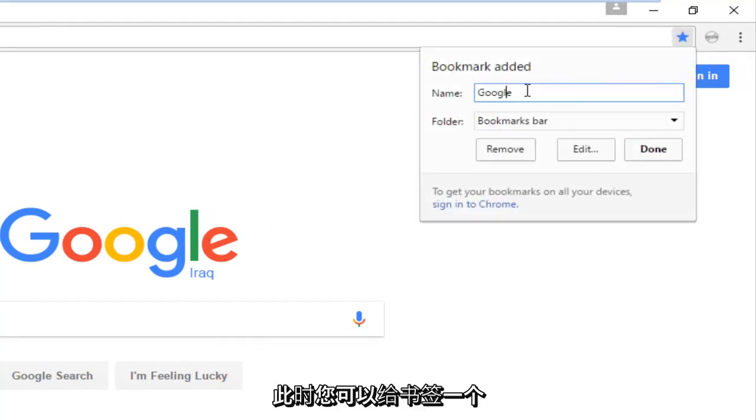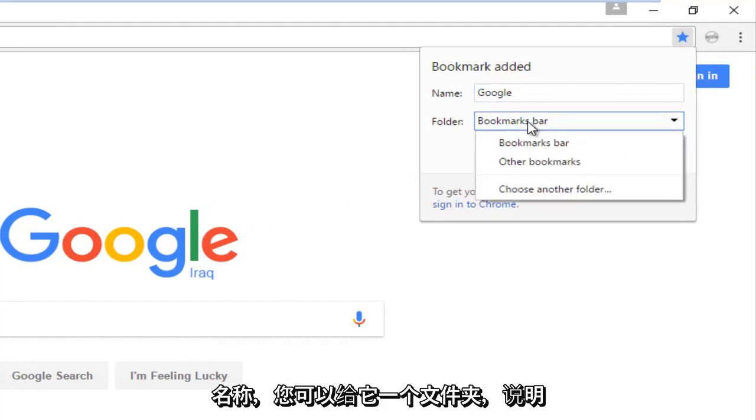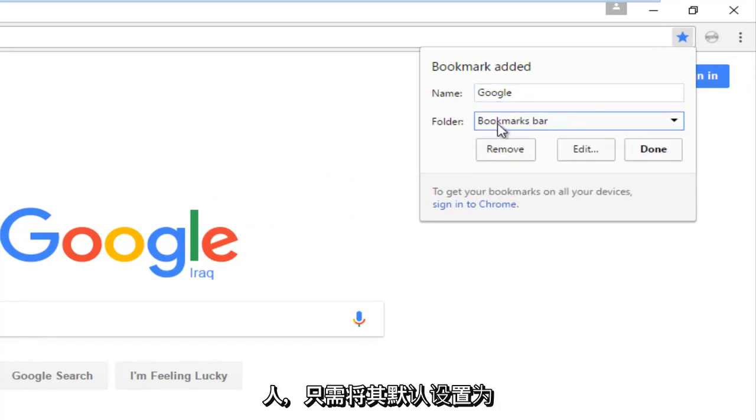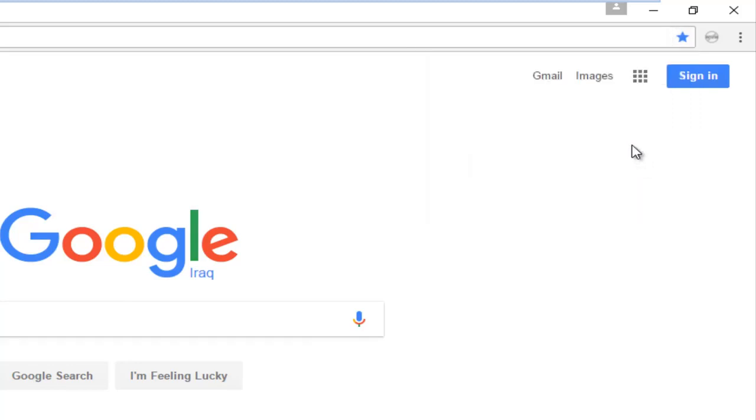At this point, you would give the bookmark a name. You give it a folder as to where you want the bookmark saved to. Most people will just have it default to the bookmark bar, which is fine. And then you can click on done.